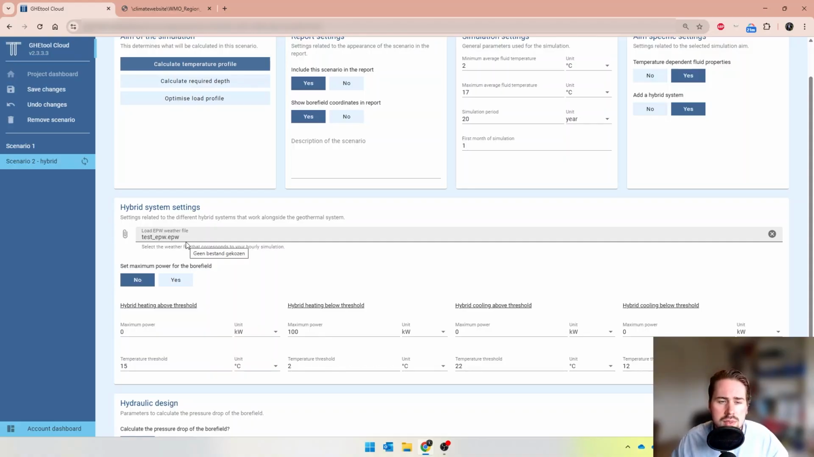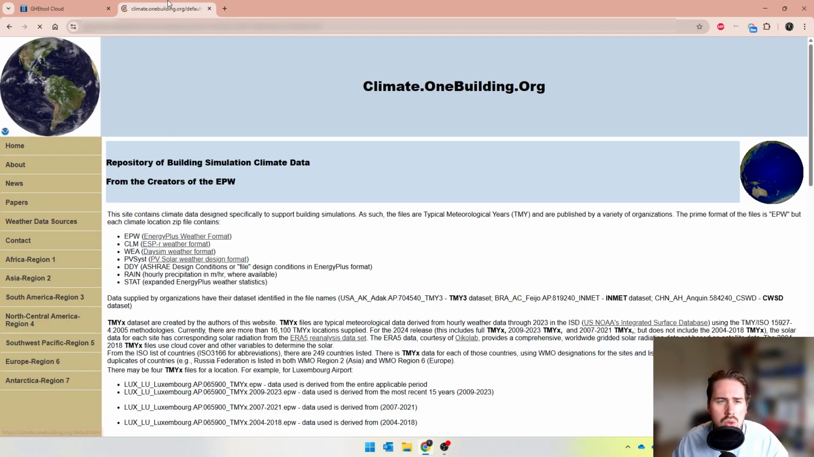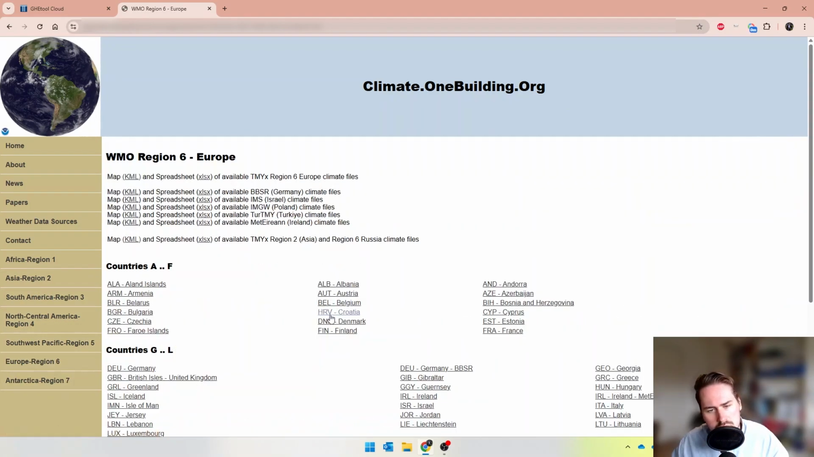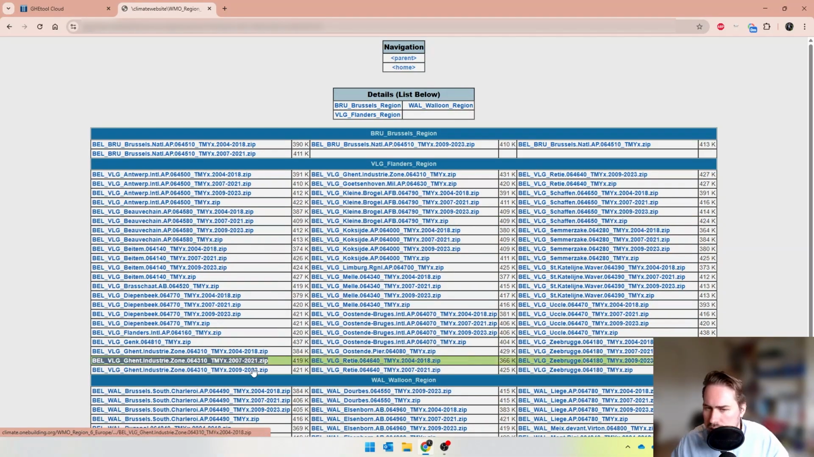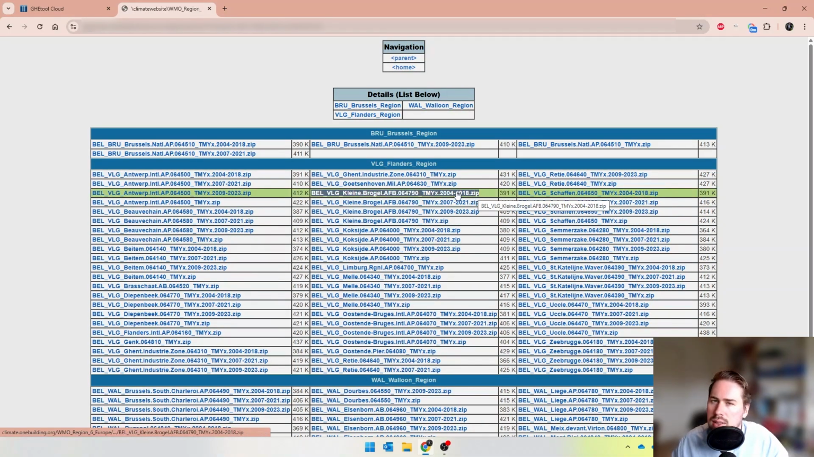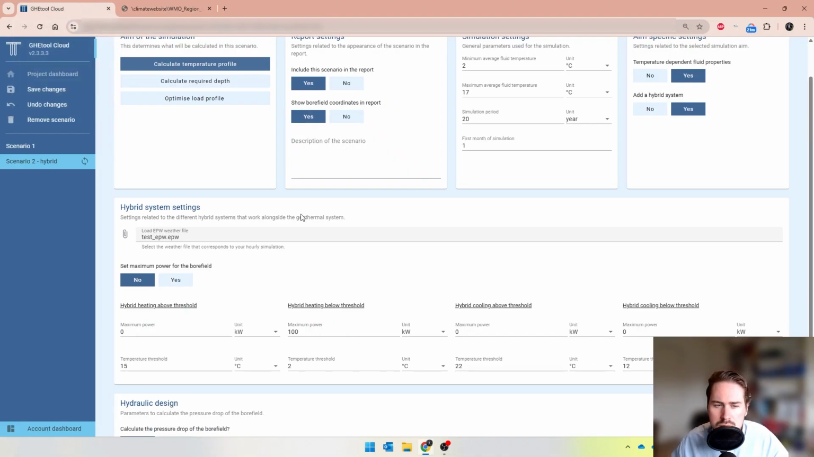In case you're interested, there is a climate website, climate.onebuilding.org, where you have weather files for all the regions in the world, all the different countries, all the different locations. So we will link to that in the description. You can find quite a lot of it for free there.